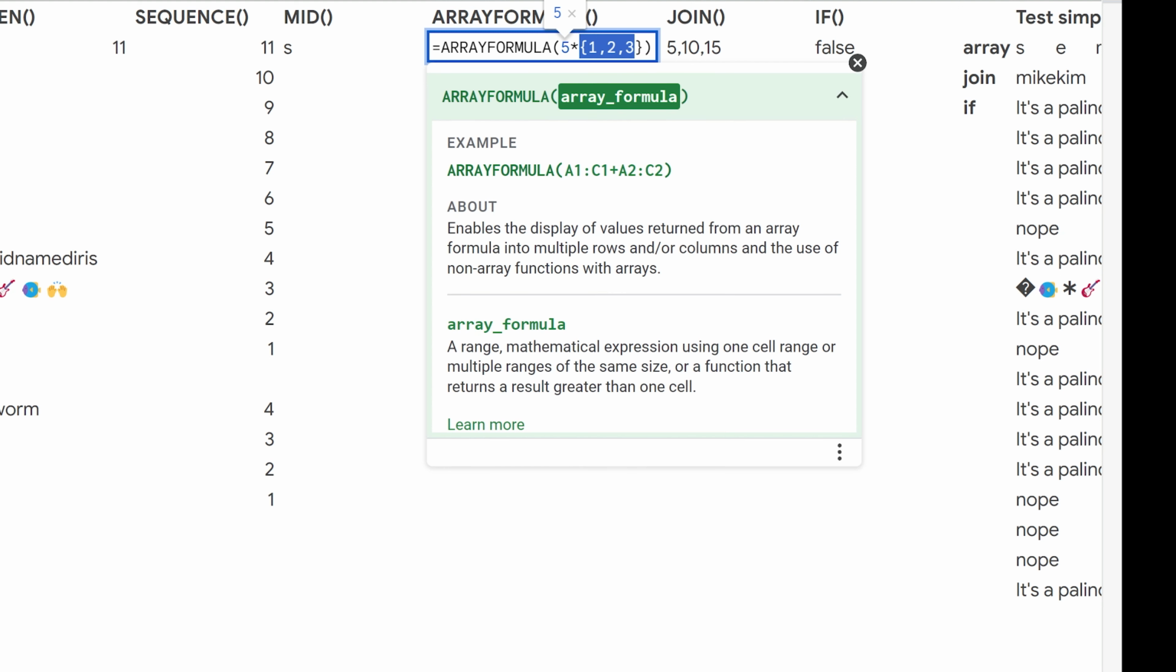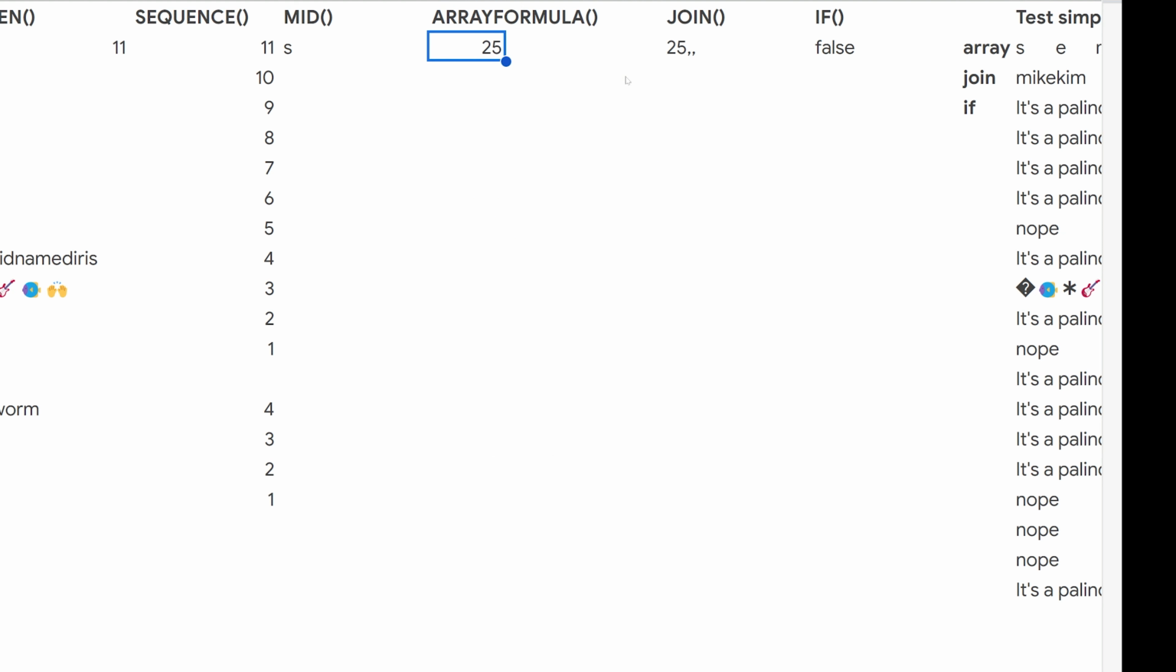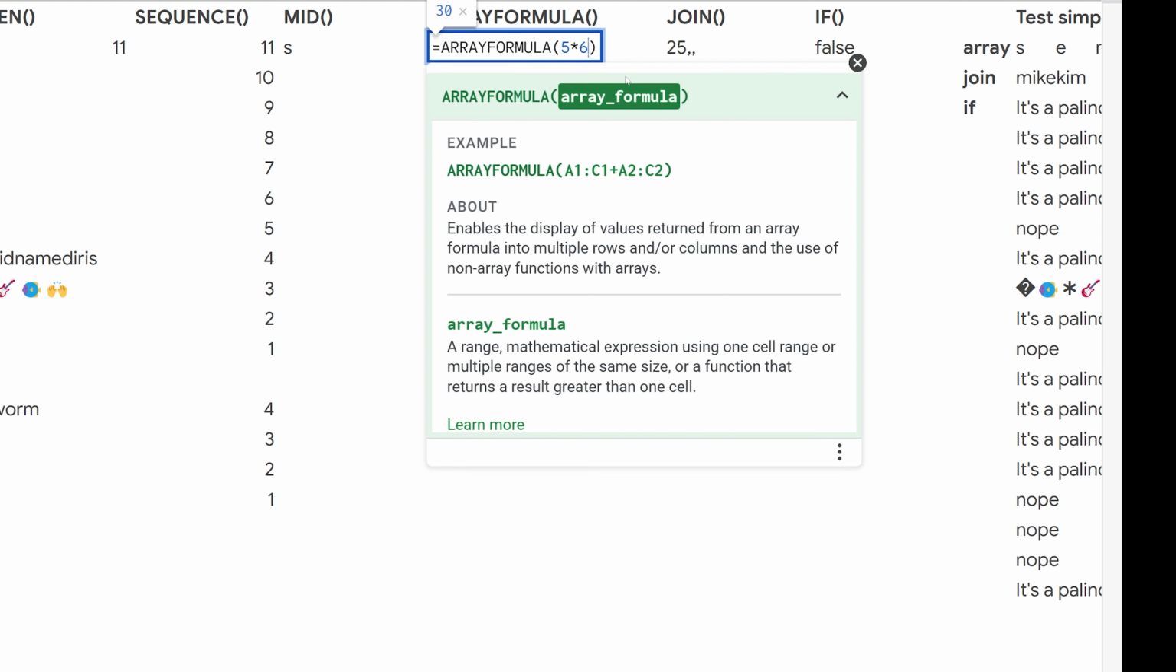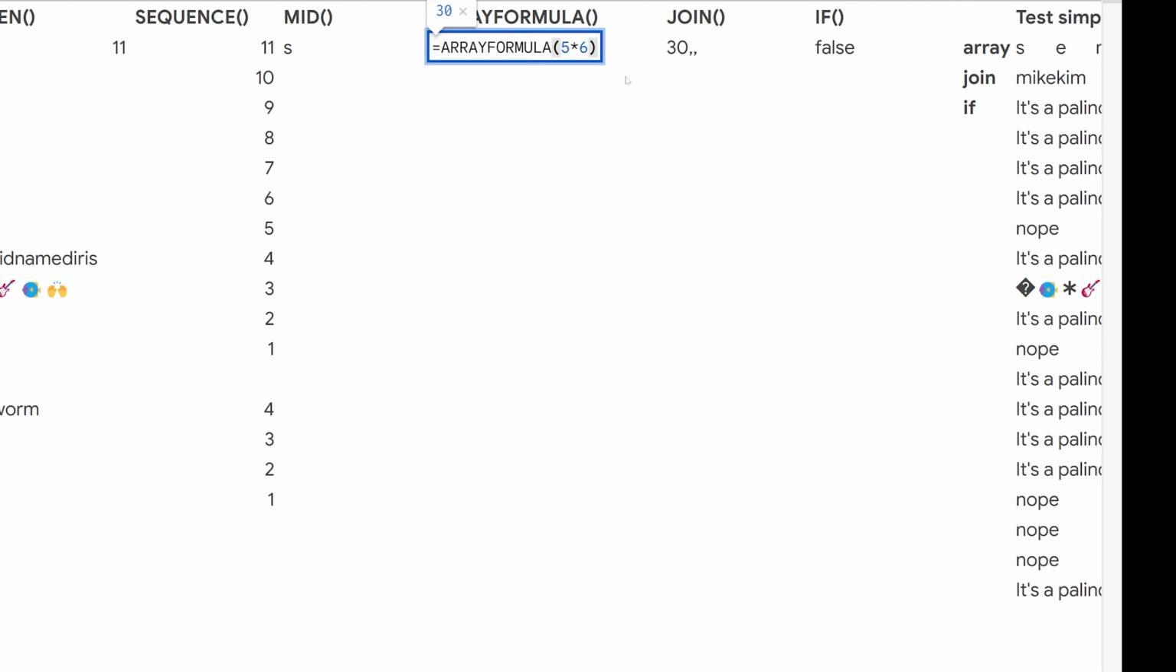Let's say I want a number. Okay, let me get rid of this first. We got 5 times 5. So that's just a regular formula. We're doing 5 times 5 or 5 times 6, whatever.